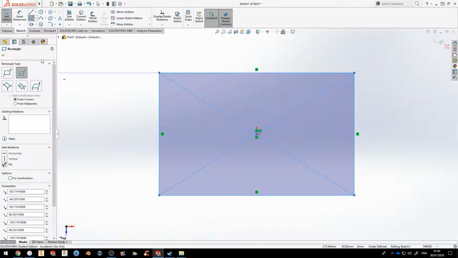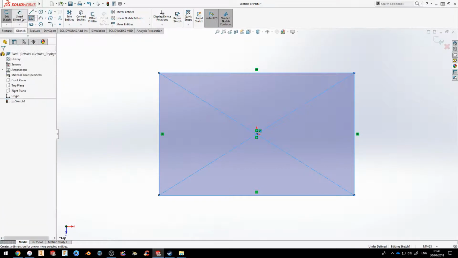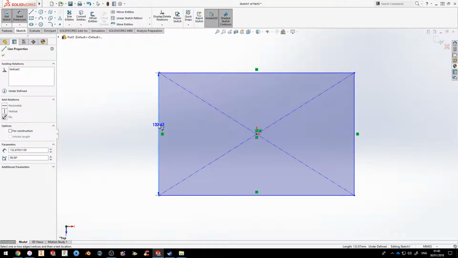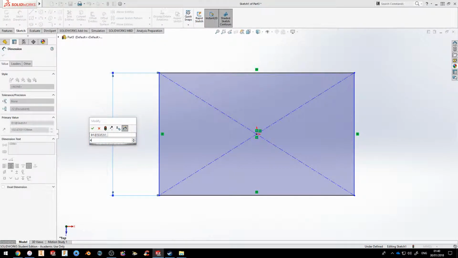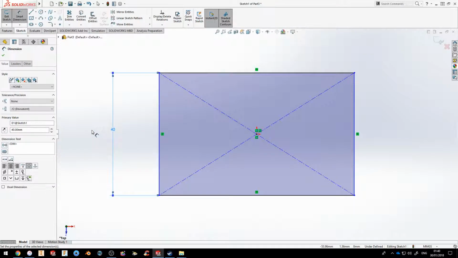Then what we're going to do is go up to Smart Dimension and left click on it. And then click on one of the blue lines. For me, I'm going to choose this one. And it'll highlight orange if you're on it. I'm just going to drag out a little bit. I'm going to type in 40. And then hit enter. Or otherwise you can press this little tick button, up to you.